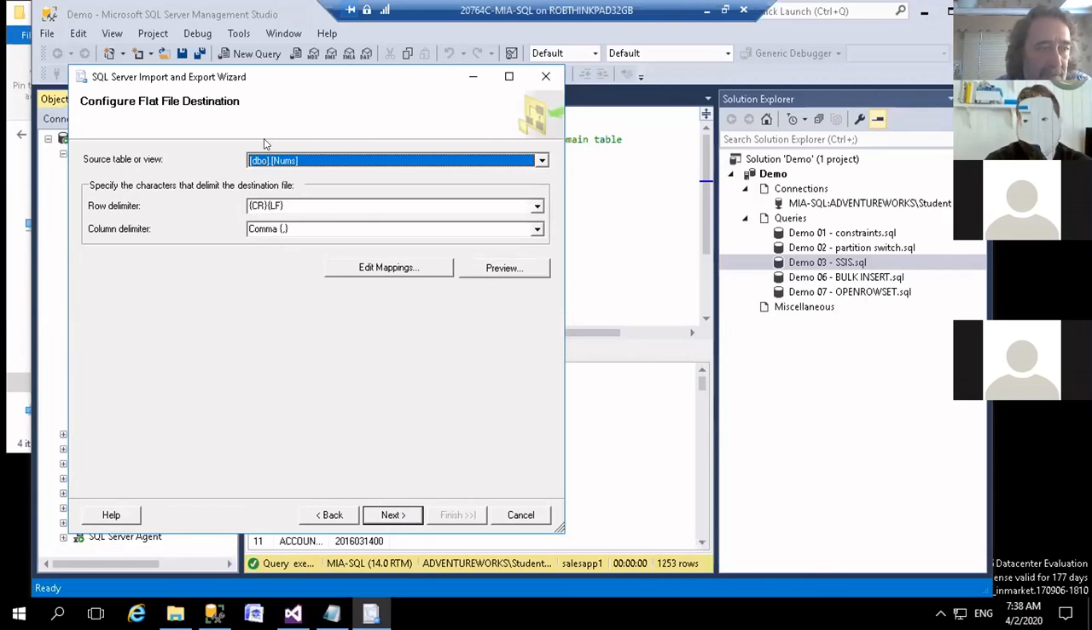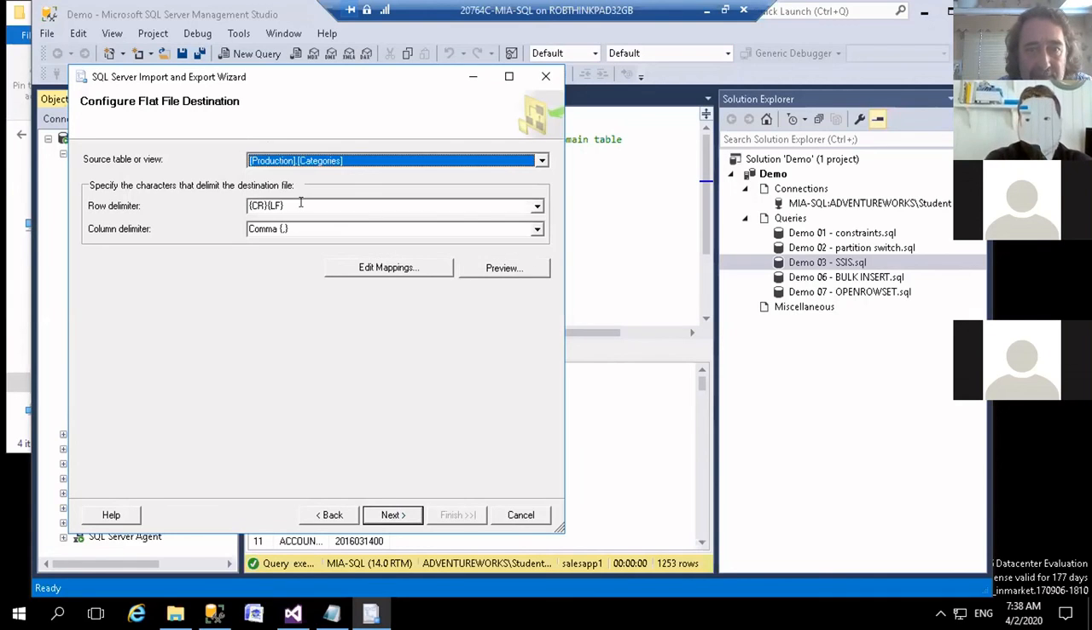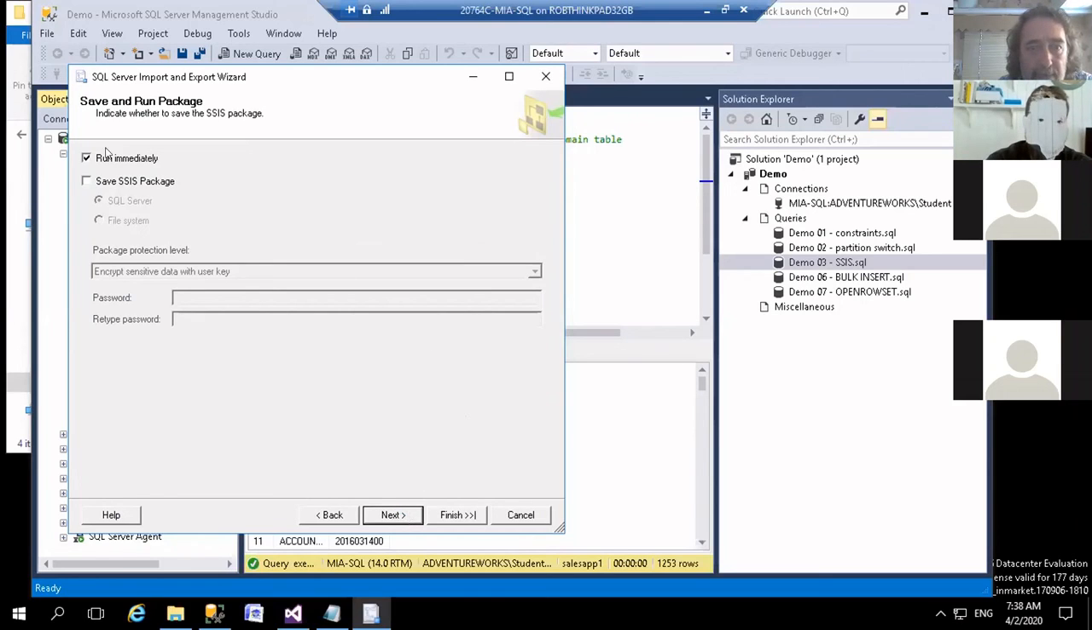All right, we're going to pick our source table. So we're looking here to see what we've got. And we've got production products, production categories. Okay, I guess we're going to take that one. And we can specify things such as how do we separate the data in this text file? So we're going to use commas. How do we know that we finished one row and go to the next one? This actually means carriage return line feed. So it's basically putting like a press enter at the end of each row. And we could have it do it right away, or we can say save this and we'll run it later as a package.